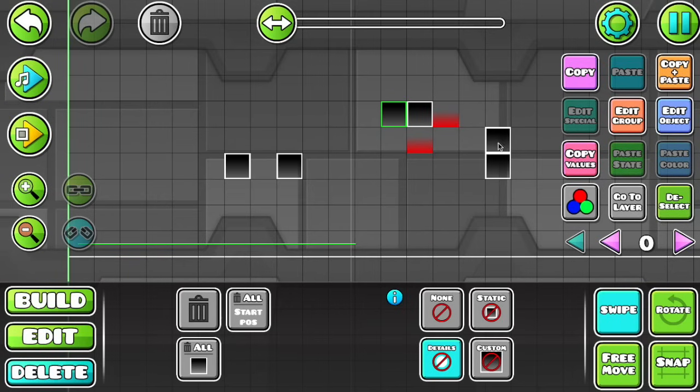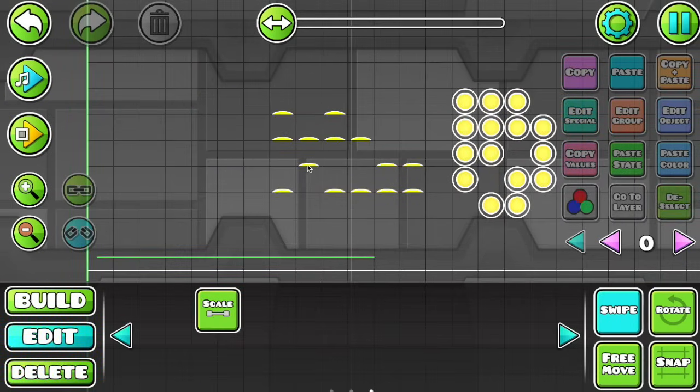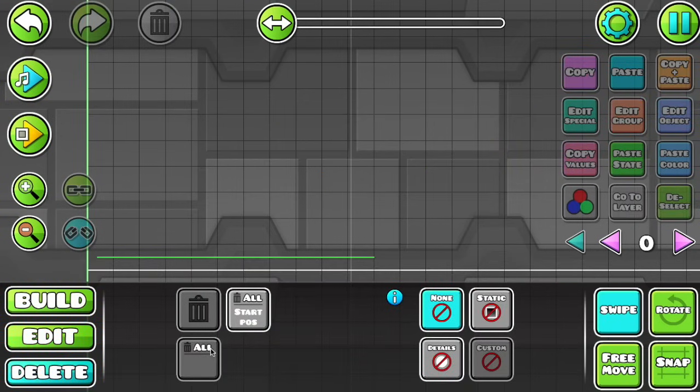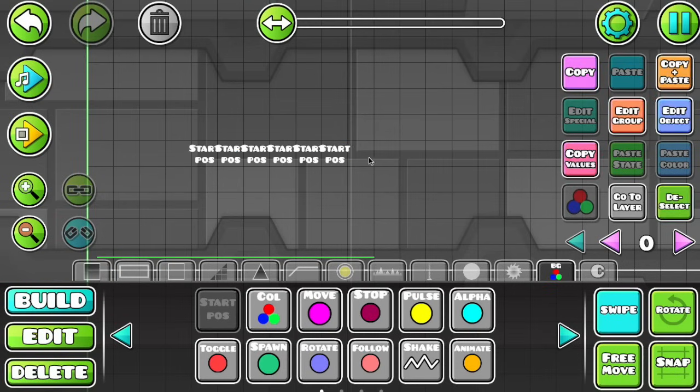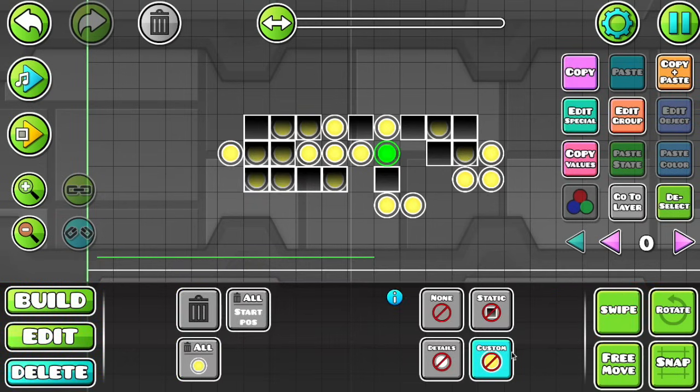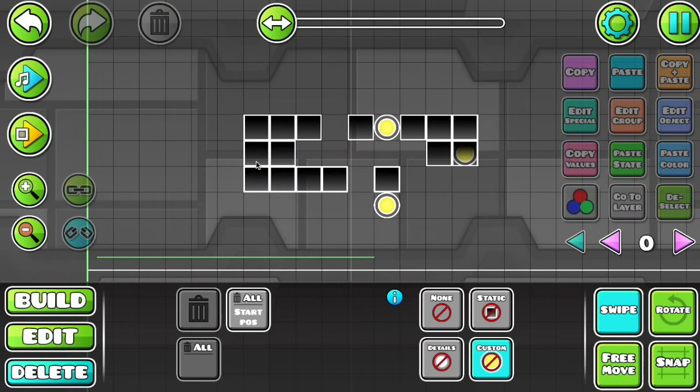If you want to get rid of all of one type of block, you can select that block, go to the delete menu, and then go to the delete all button. There's also this button that will delete all start positions, which we'll talk about later, but that option will always put you at the start of a level. And if you want to manually delete all of a certain object, select that object that you want to remove, press custom, and you can manually delete only that type of object.